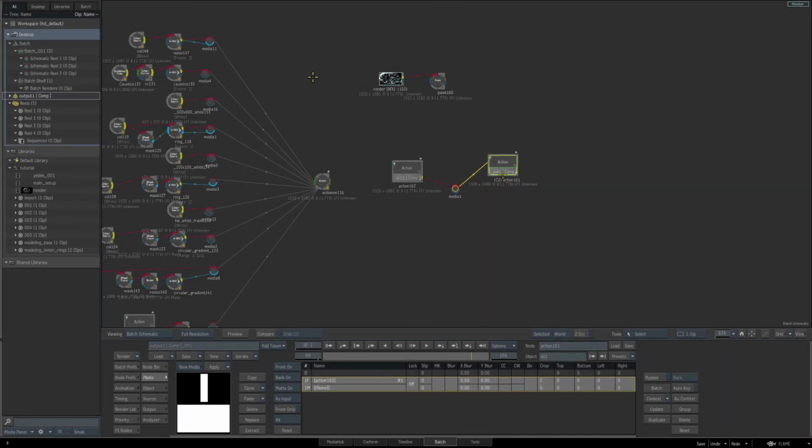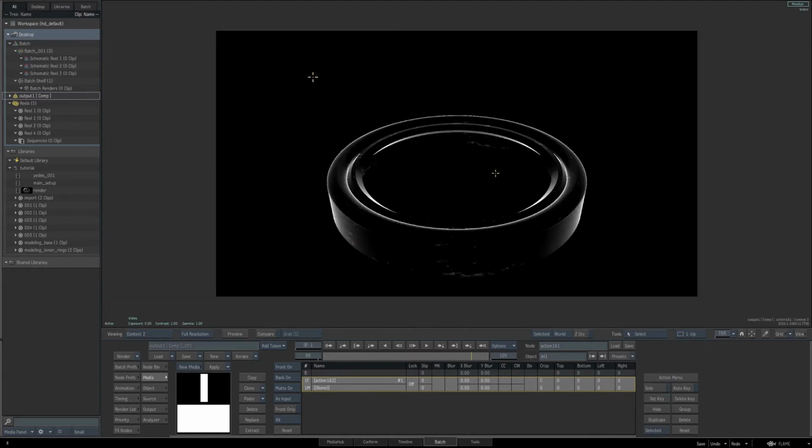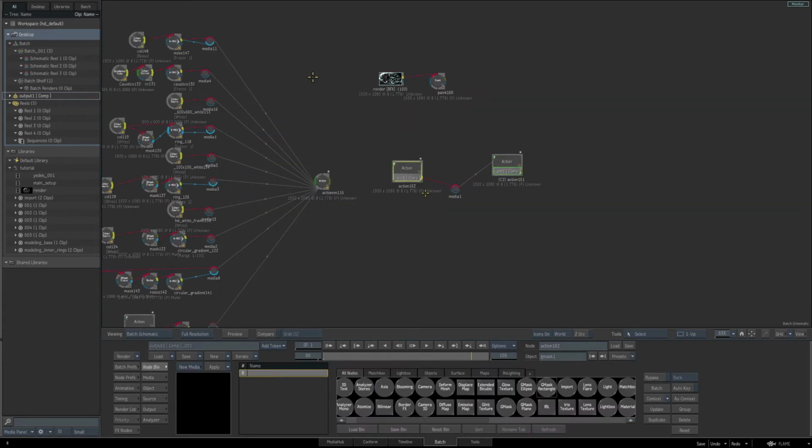Select Context 2. Now we see the C2 in parentheses for this action. We know this is now context 2 as far as viewports. Now hit the spacebar and your 2 key, and now we're looking at the end result of that action in this context view. Hit the Escape key to go back to our batch schematic and select the new action we created with that Gmask in it.